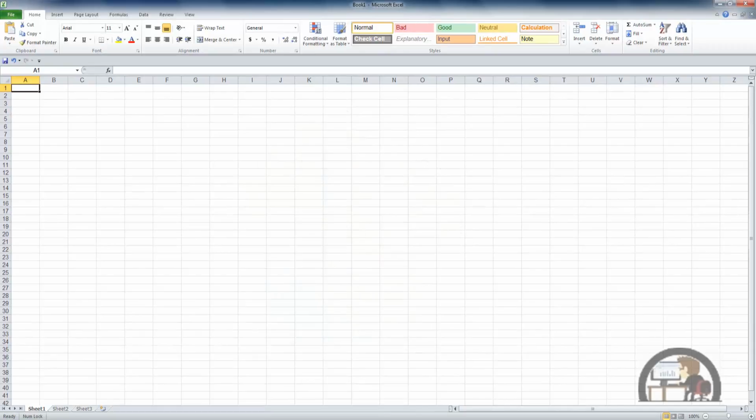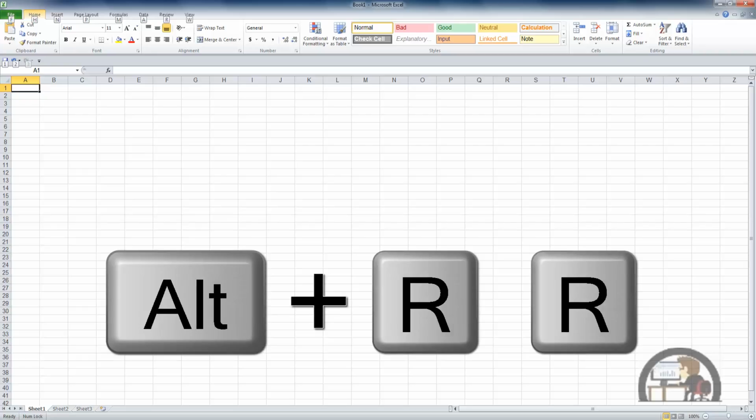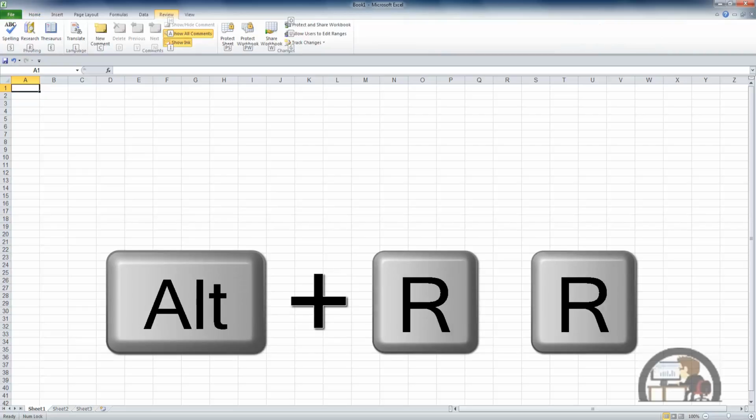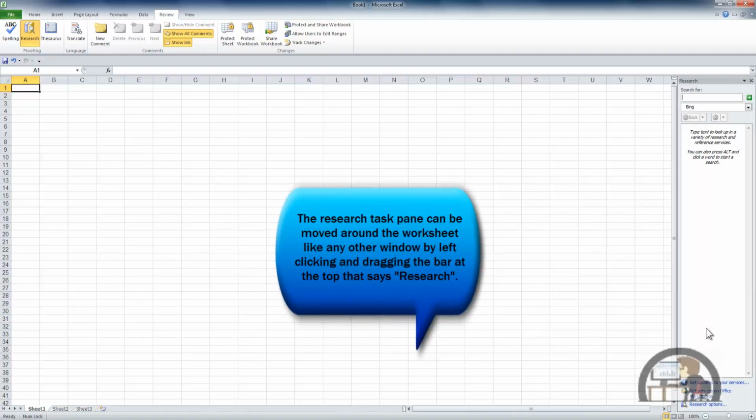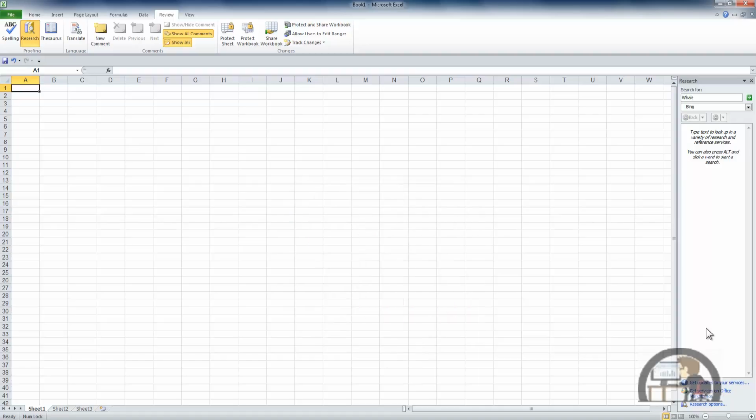So we're going to get to the research task pane, and the way I'm going to do it is to use the keyboard accelerators, press Alt-R for review, and R for research. It's in the proofing group. And we get the research task pane. The cursor is blinking in a field that allows us to type some content to build our search off of. I'm going to just put the word whale in there.